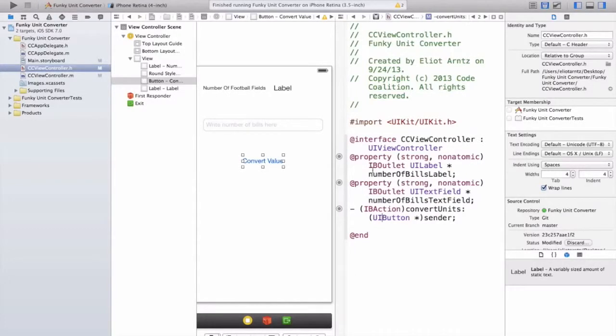So just a little background here. Each bill is 1 millimeter in height, and a football field's length is 91.44 meters. And not to bore you with math too much, but the conversion is 91,440 bills per football field. So we're going to convert the number of bills, and we're going to divide that by 91,440, which is the number of bills it takes to reach the length of a football field. And we're going to display this information on our number of bills label.